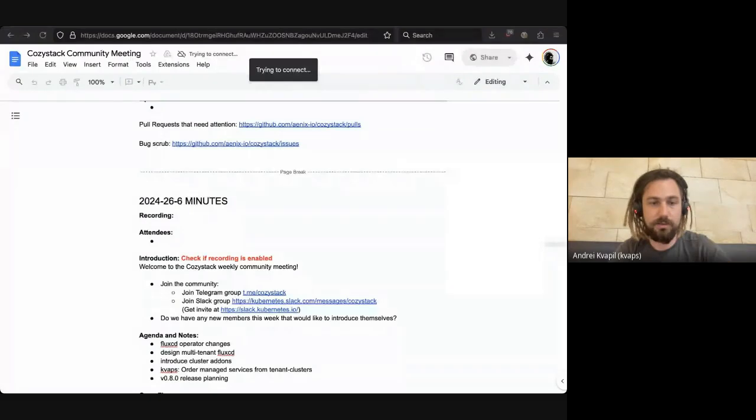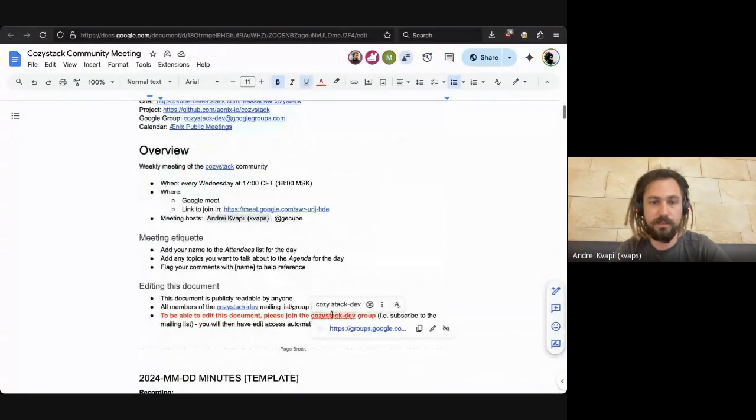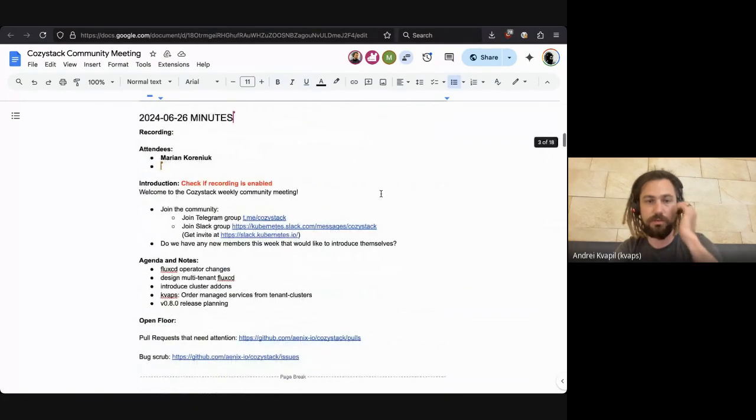into this document. To have the ability to edit it, you have to join this Google group. You will have permissions to edit this document automatically.